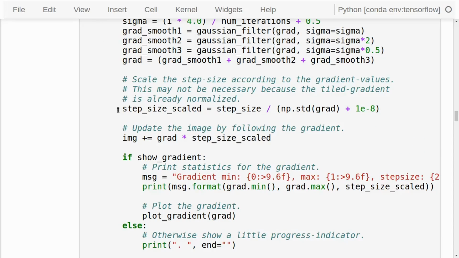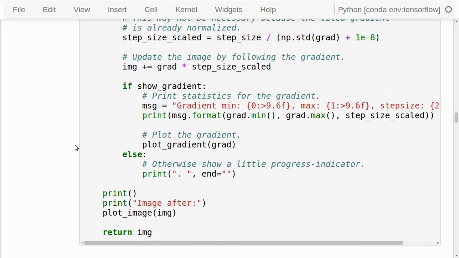So once we have calculated the blurred gradient, we normalize the step size so it is independent of where in the network that we calculate the gradient, for which layer and so on. And then we update the image by adding the scaled gradient. And then we can plot the gradient if we want to do so. And that's it. That's the basic DeepDream algorithm.